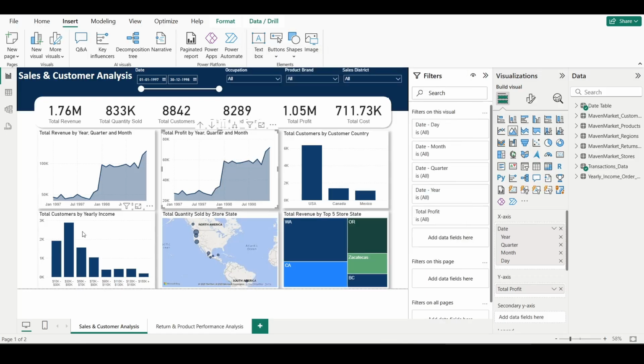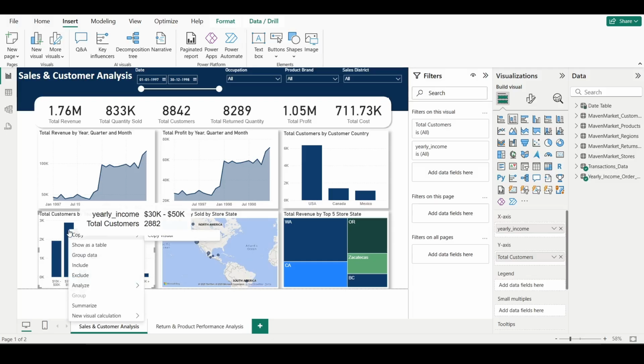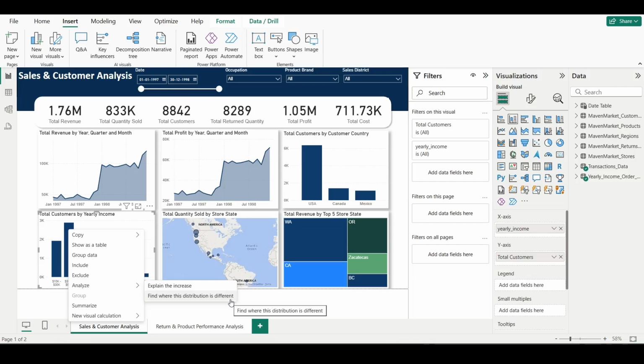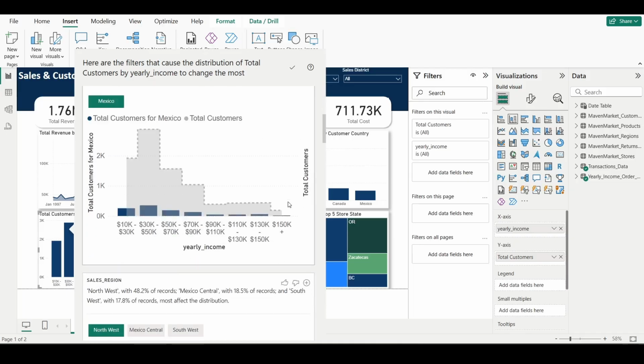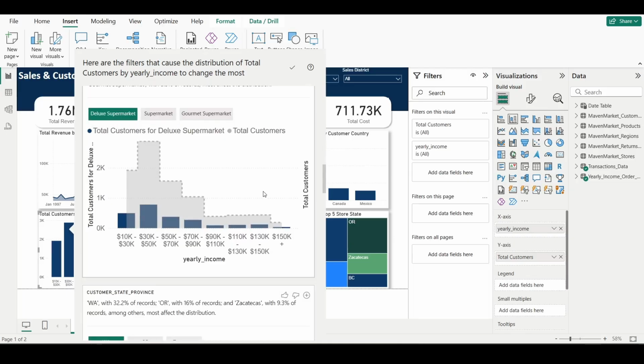Let me show you something. Let me click on this bar in the total customers by yearly income chart. Right-click. Analyze. Here there are two options. One is explain the increase as the bar is increased. Here there is also another suggestion by Power BI: find where this distribution is different. Like this, in a few of the charts, wherever required, Power BI also gives you suggested questions to explain. If you click on it, Power BI will again rank the results and give you the detailed breakdown for your explanation. Hence, the explain the increase or decrease feature is like having an AI detective inside your report, helping you dig deeper in seconds.